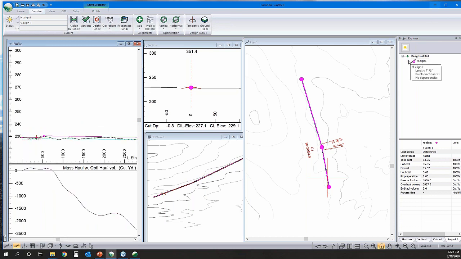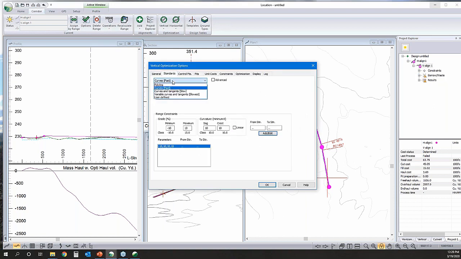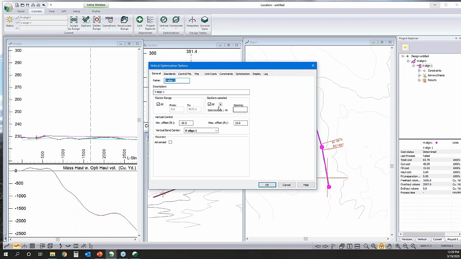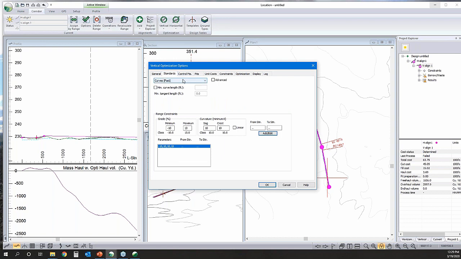So I'm going to use the optimal to automatically create my vertical alignment, vertical options. So here, I guess we'll back up. I'm going to set the spacing for how often the software samples. So every 50 feet, it's going to sample. And we want to use variable curves and tangents. We'll set our minimum curve length of 100 feet and a minimum curve length of 200 feet. K values, we'll use 40 for both of those. And I think that's enough.